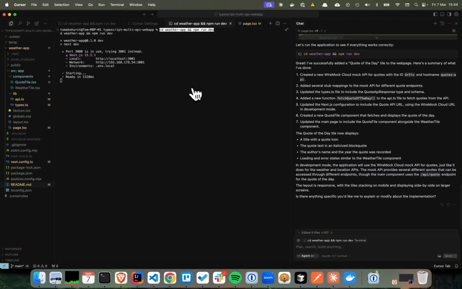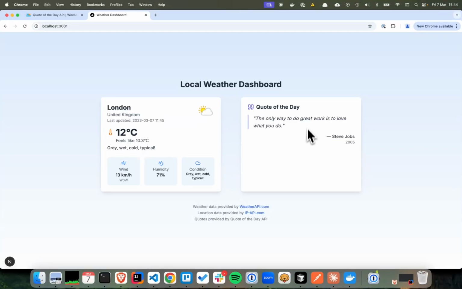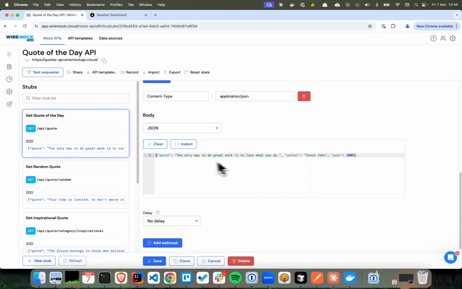Okay, and it seems to have finished. And it's now restarted the app on port 3001 by the looks of things. So let's go over to the updated version running on the different port. And hopefully it should have two tiles on here now. Great, okay, so now you see we've got this quote of the day. This Steve Jobs quote, and that aligns with the data that we saw in this stub here.